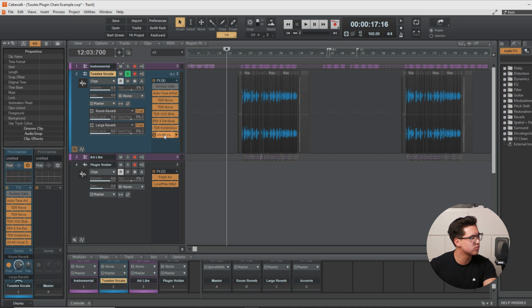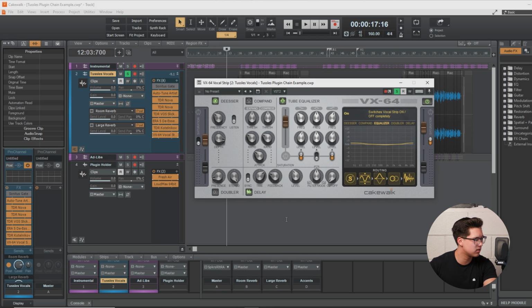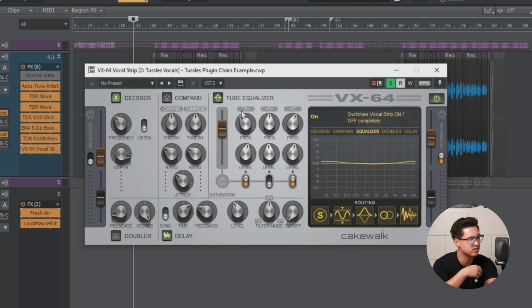VX64 is a super useful vocal strip plugin built into Cakewalk with extra steps. God knows why it's hidden by default. I'm gonna probably drop a forum down below with instructions on how to enable it. But once it's working for you, honestly, works wonders for a mix. Here I'm using the De-Esser, tube equalizer, and delay functions, plus a tiny bit of saturation on the out end.